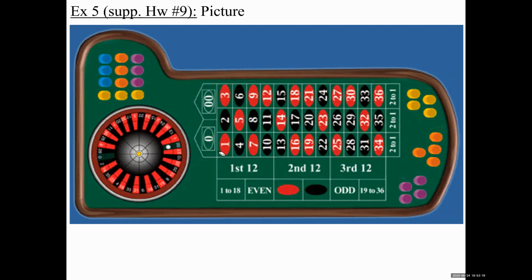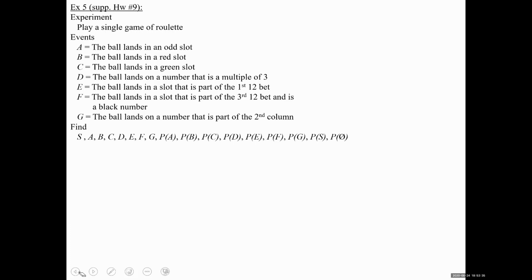So remember, there's 38 slots total. 2 green, 18 red, 18 black. And the ones that are red and black are labeled 1 to 36. Okay, so that's what's happening here. And every time you play, when you spin the ball, it eventually lands in one of the slots. Okay, let's go back to this.